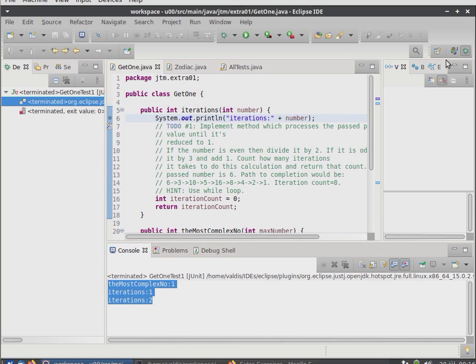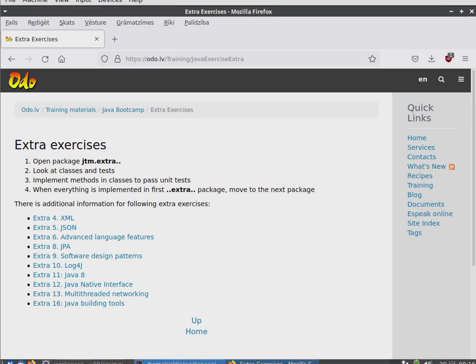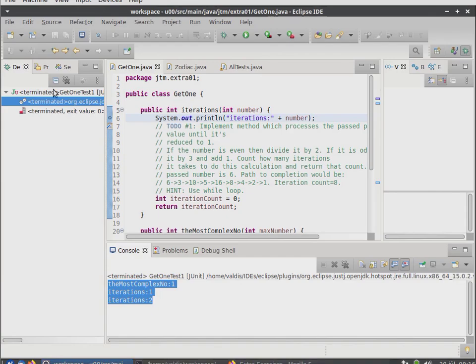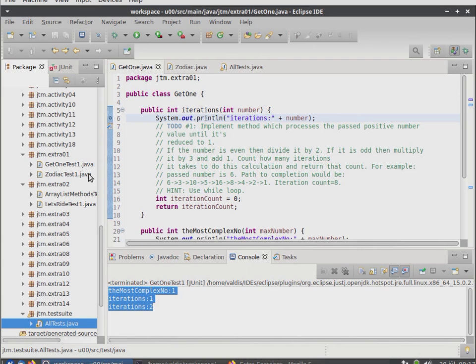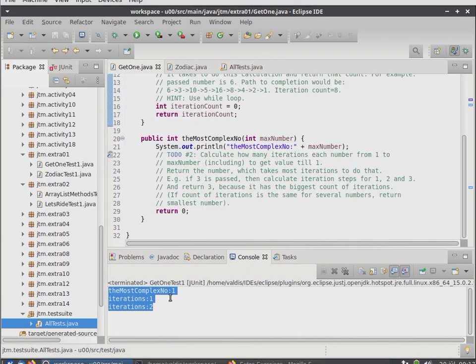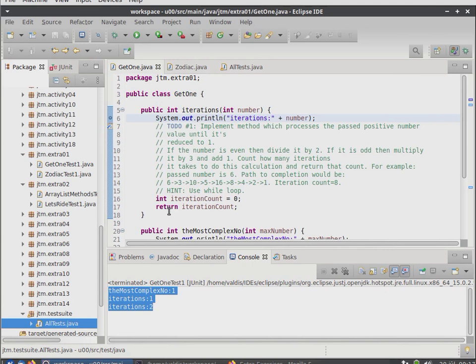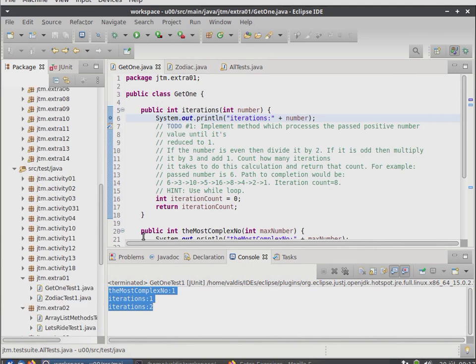reading the entire code. So, for those of you who have these previous skills of Java development, you go through these extra exercises one by one, look at the to-dos, implement, and debug until these JUnit tests pass.